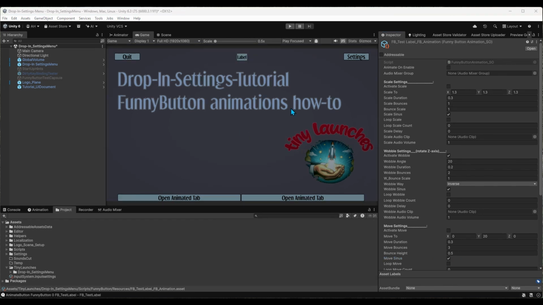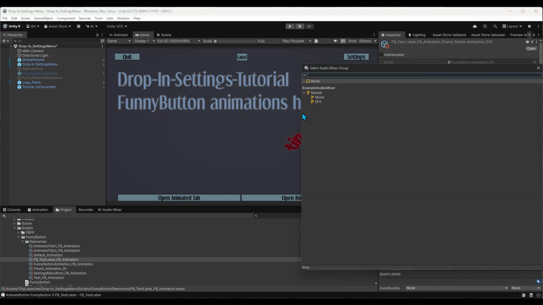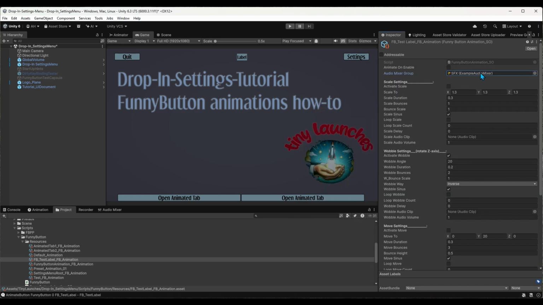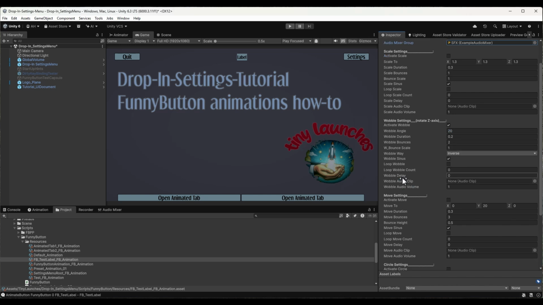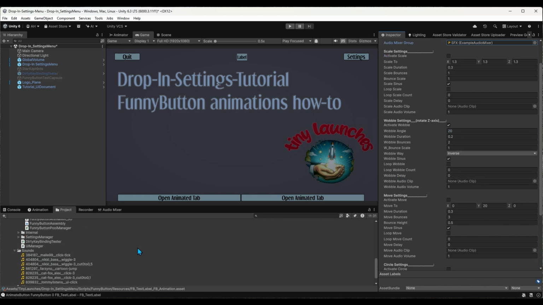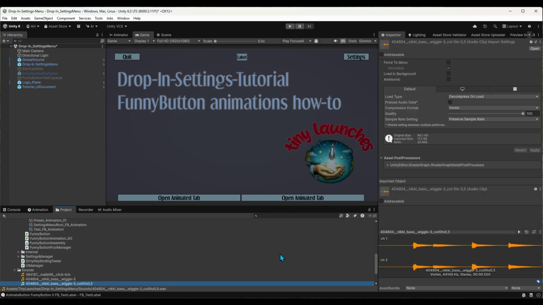You can add an audio clip to the animation. When you check out the animation, there is an audio mixer group to choose. So we choose the sound effect, and we will have the wobble animation, and we will add an audio clip to the wobble animation. There's one short wiggle animation clip coming with the asset.